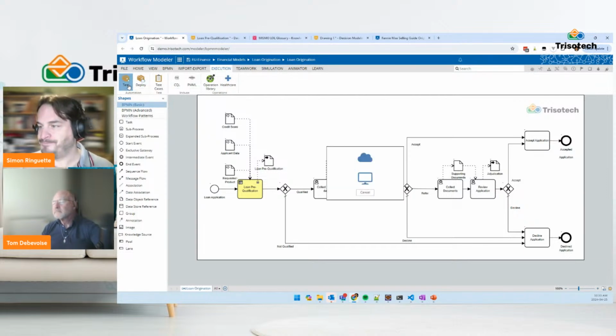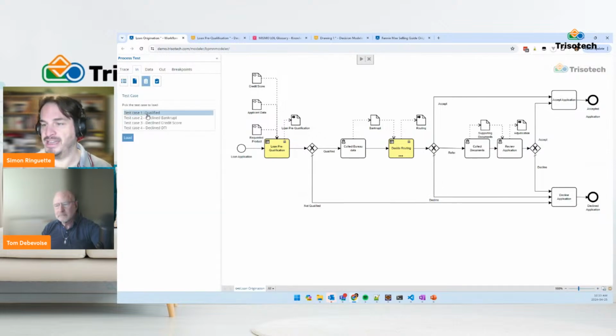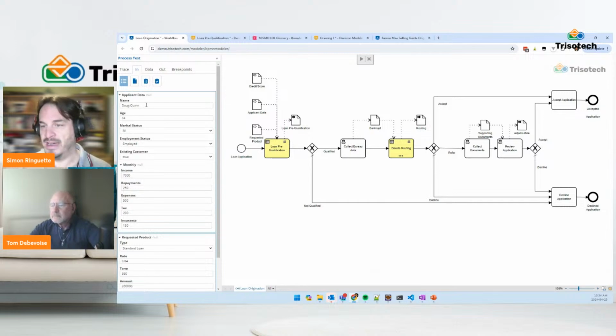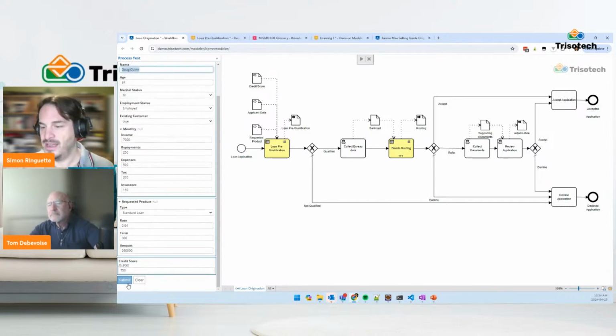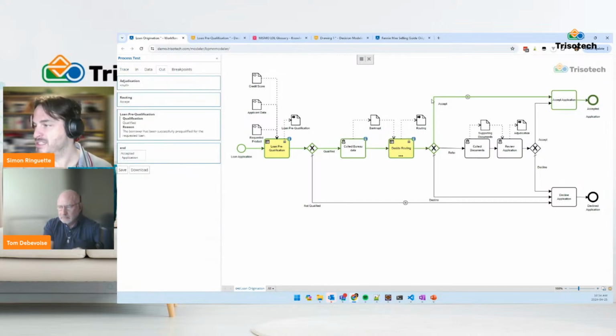That process is fully executable, so I can load a test case that I have previously created, where I'm going to see if we can originate a loan for Doug Quinn and submit it so we can see the process is running. It's highlighting where it's running. We reach a manual task where we would collect bureau data. So we're going to do that task and say, okay, there were no bankruptcy, which is going to help us accept that and accept the application.